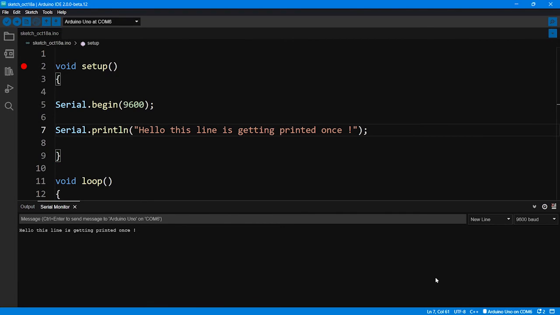You can see the message, isn't it? This is the message. Hello, this line is getting printed once. This is how the void setup works.